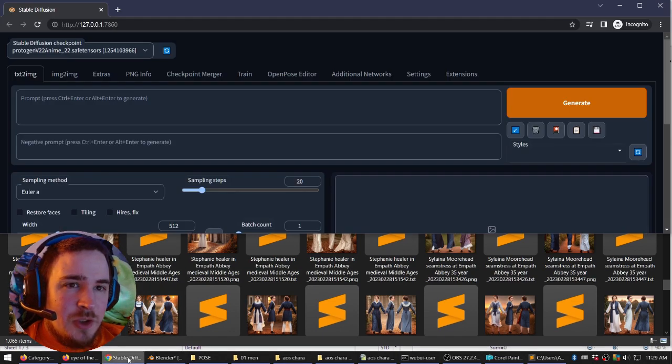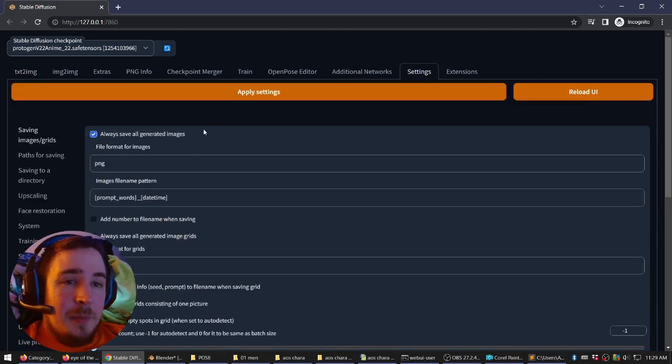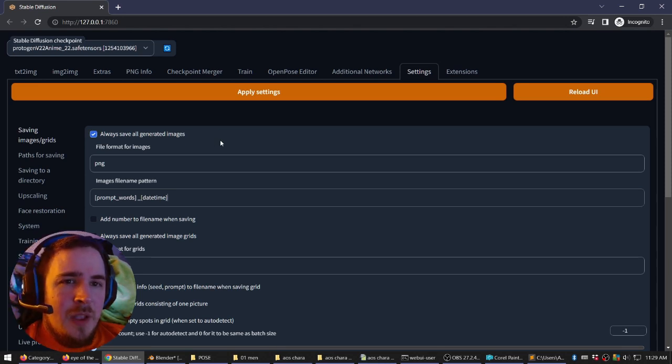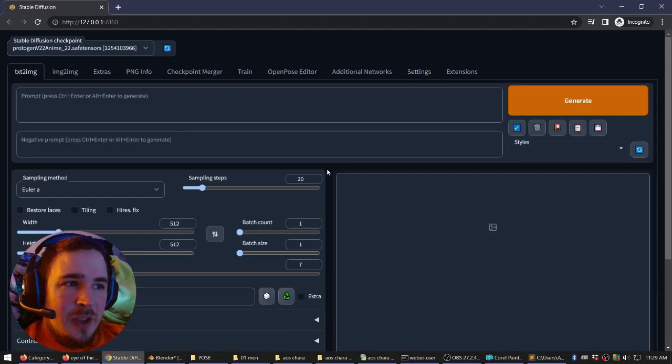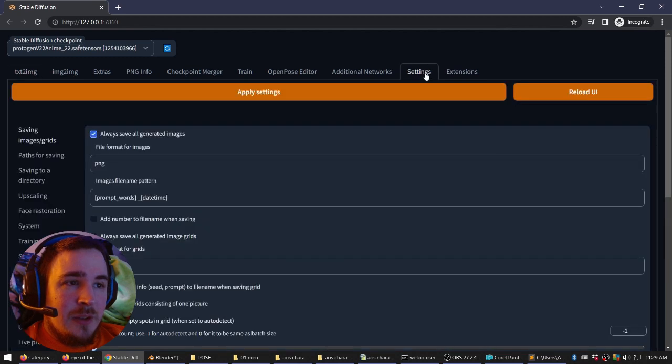Now, Stable Diffusion. Let's set up Stable Diffusion for doing this. For this type of thing, obviously there's a lot of setup for Stable Diffusion, and I'll include links below for installing Stable Diffusion, Automatic 1111 web GUI, which is the interface you're seeing right here, the ControlNet extension, and the config presets, which saves a lot of time as well.